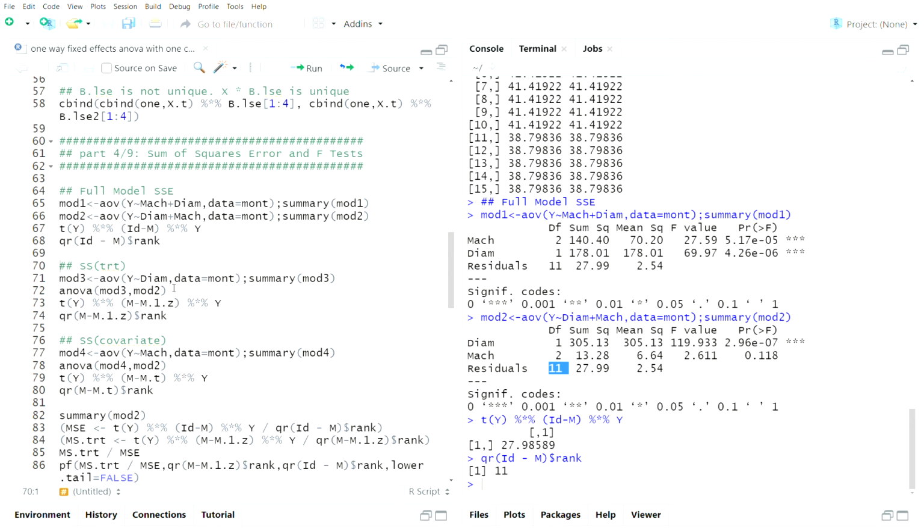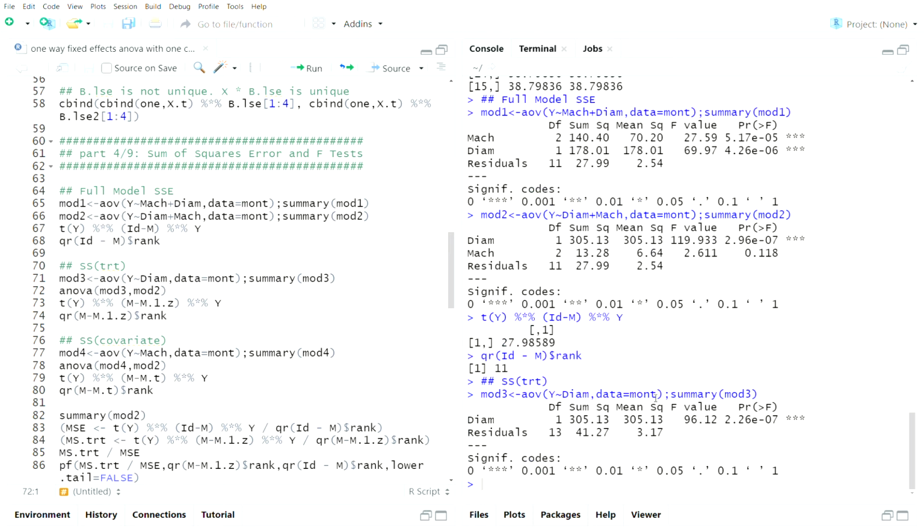So let's look at another one, sum of squares treatment, and we're only looking at the diameter. So we're taking out the effects of the machines, and we're looking at this reduced model. So 305.13. Notice that that is the same as this, but not the same as this one up here. And these are the same because with type 1 sums of squares, that first variable added would be the same.